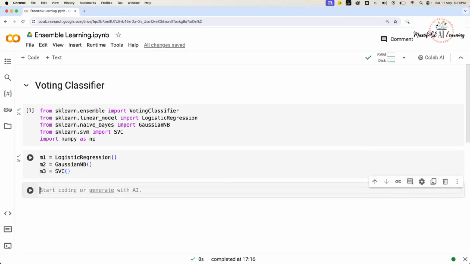Now, once I have defined three models, the next thing that we will do is create the estimators, and I'm going to create it as a list. And inside this list, I'll be specifying the tuples. So the first tuple will have the model name. The model name, I'm going to call it logistic, and the model is M1. The second model is Gaussian, and I'll say M2. And for the third model name, I'll mention SVM, and it is M3.